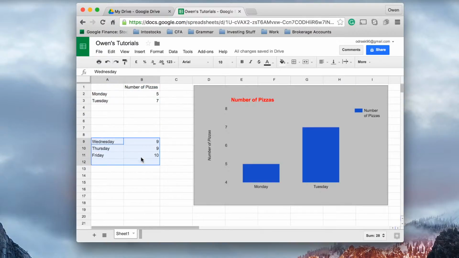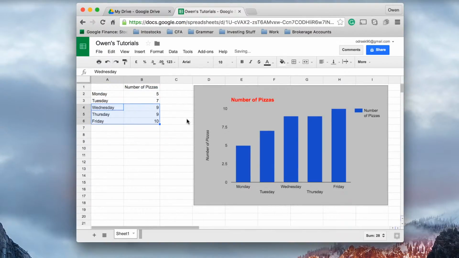If only there was a way where we could insert a new day and put in a new number of pizzas and the chart automatically picks it up. And we can do that, and this is how it's done. We find the row, and you can see the number of the rows here. We find the row where we want to insert a new line of data. So let's say we wanted to insert a new day between Tuesday and Wednesday.